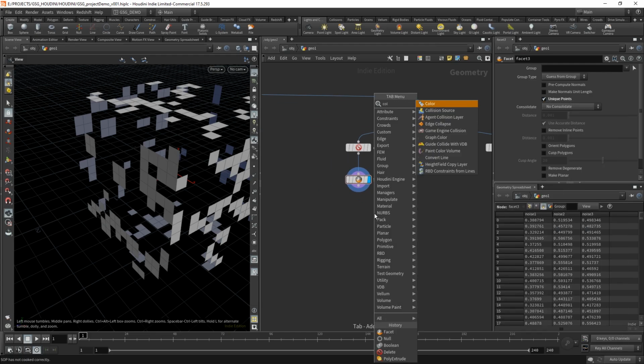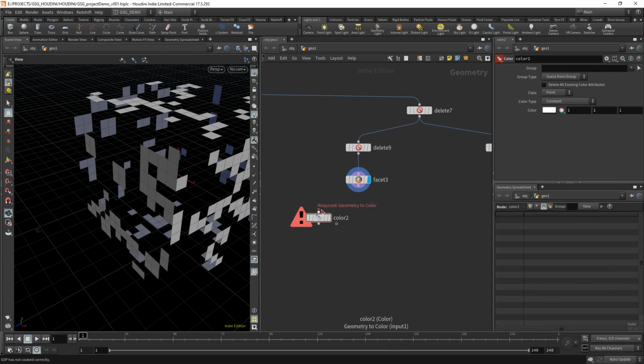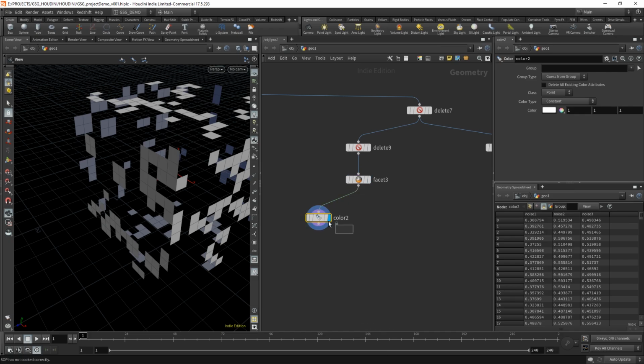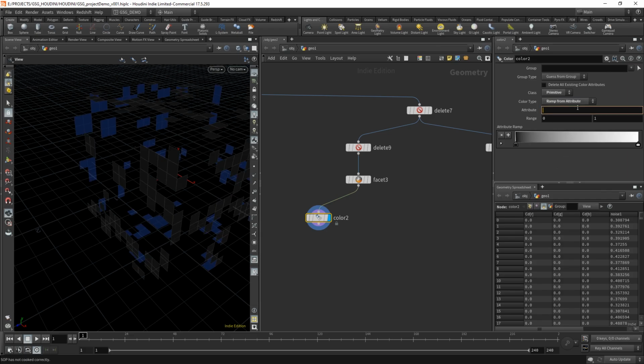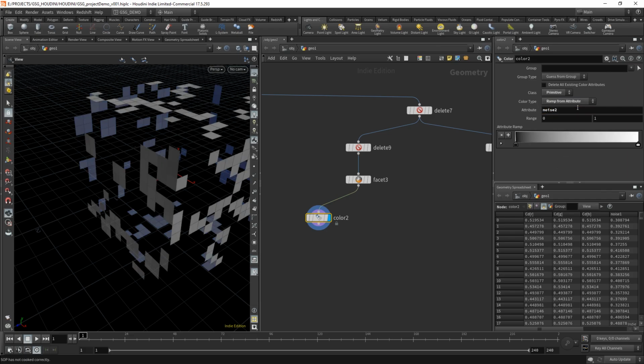Let's see what those are doing for us. We're going to throw in a color SOP. Just for the sake of visualization, I'm going to highlight this. We're going to change the class from point to primitive, because this is where our noises live. So we just want to look at primitive. And we're going to change the color type from constant to ramp from attribute. And let's look at noise 2. Let's see what that's doing for us.